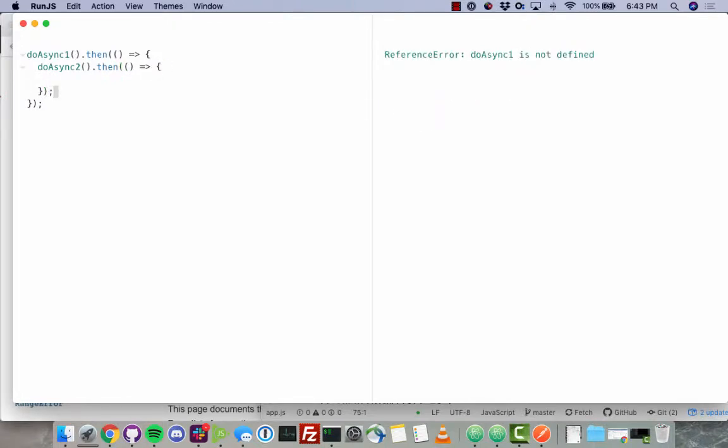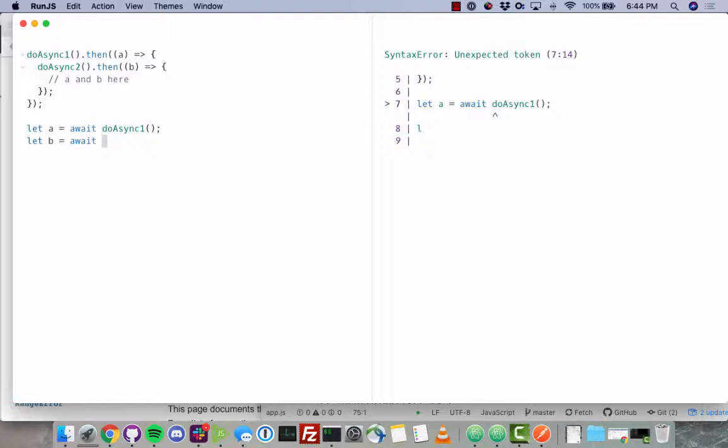So how do we model this using async await? So what we can do here is, this is A, we'll call this B. So we have access to A and B here. The way we can do this with async await is we can say let A is equal to await do async 1, and then we can use multiple await keywords inside a function. So we could say let B is equal to await do async 2. And then you have access to A and B here.